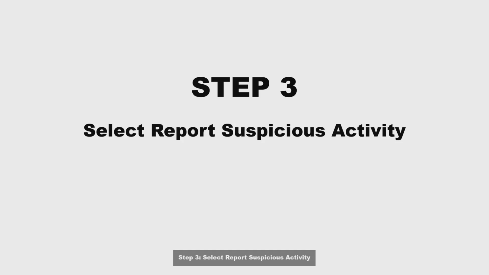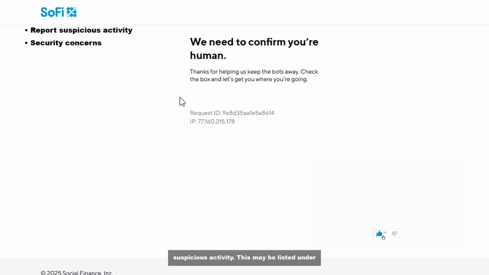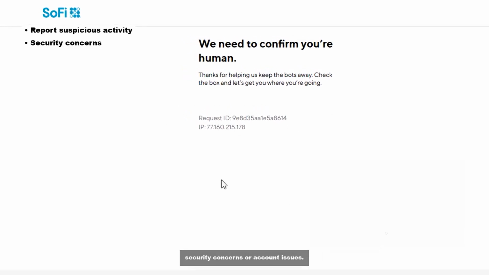Step 3. Select Report Suspicious Activity. In the Help Center, find the option to report suspicious activity. This may be listed under Security Concerns or Account Issues.